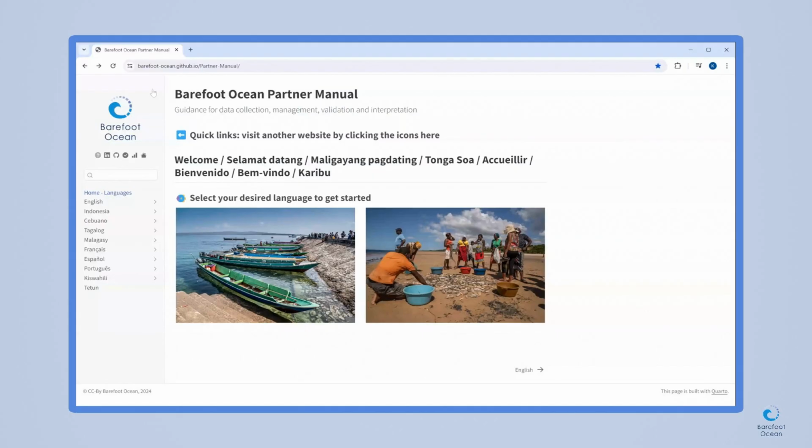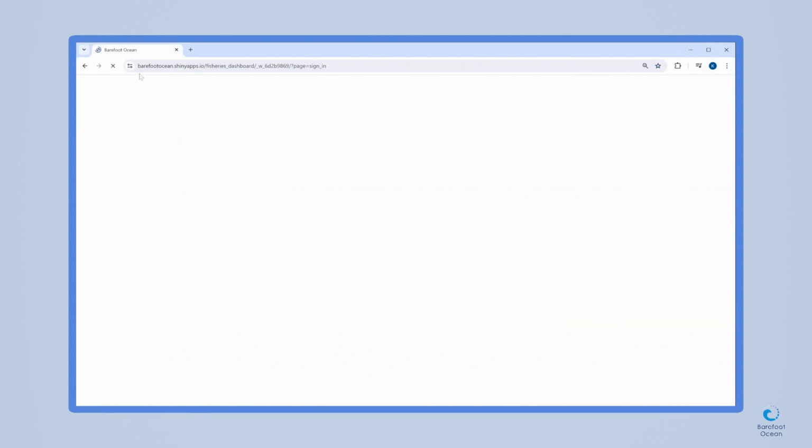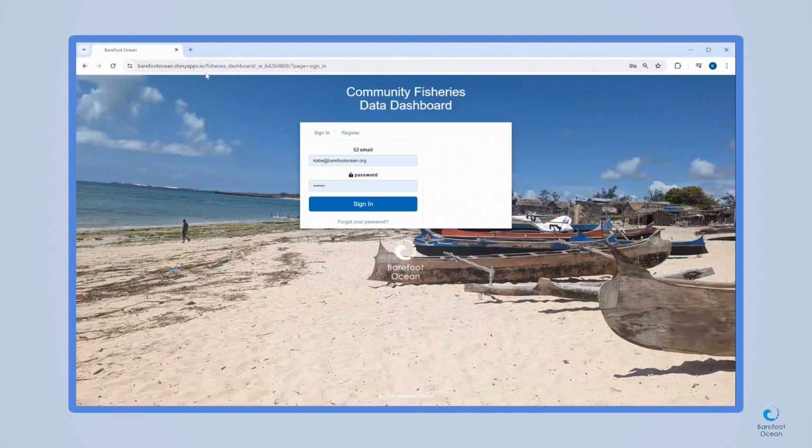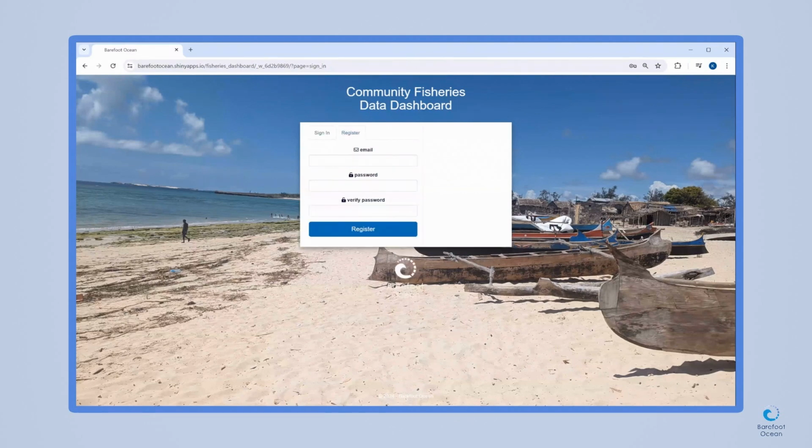To visit the Community Fisheries Data Dashboard, you can either click the chart icon in the partner manual or go to barefootocean.shinyapps.io/fisheries_dashboard. Once here, you can sign in using your email and password or register as a new user. You will then receive an email confirming access to the data dashboard.